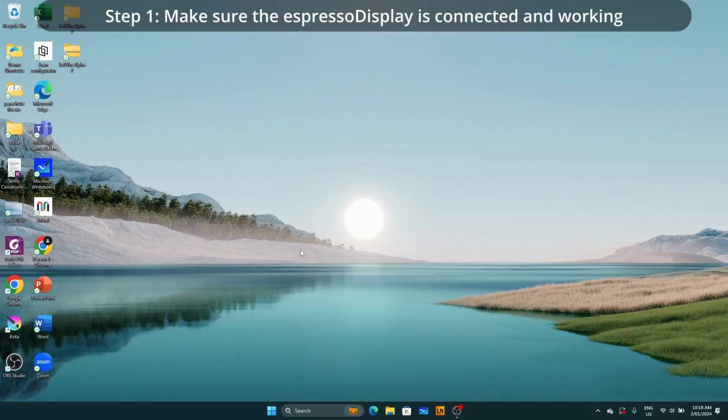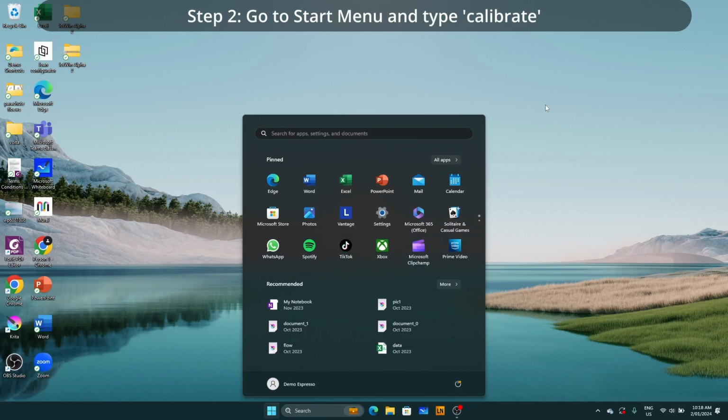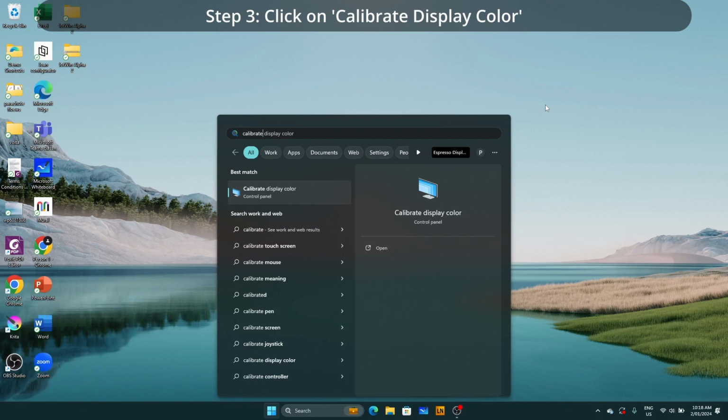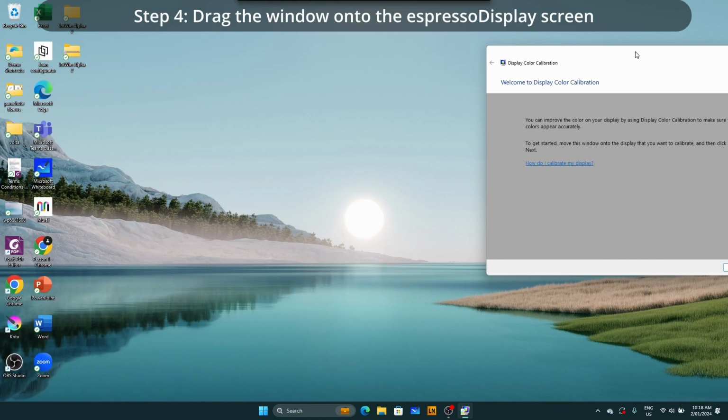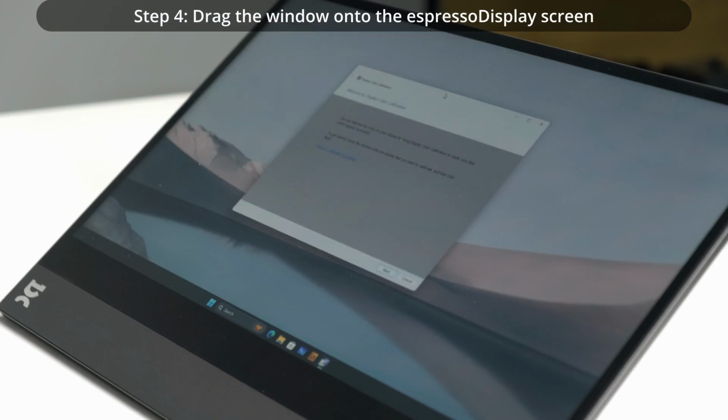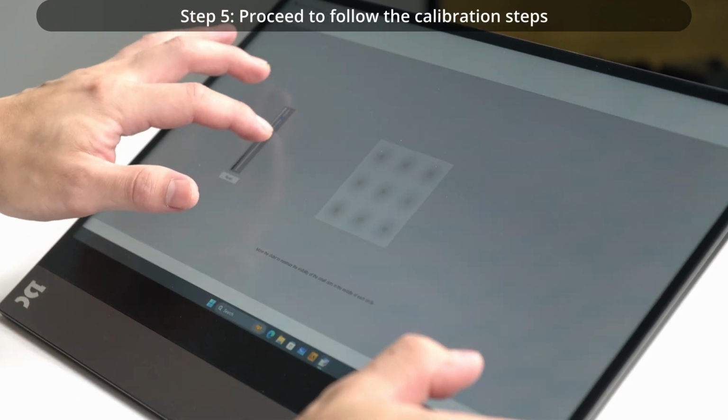You will need to connect your espresso display to your PC or laptop and ensure that it is on and working. Go to the Start menu and type in Calibrate. There, you should see Calibrate Display Color pop up. This will take you to the calibration window. Drag this window to the screen you wish to calibrate. Proceed to follow the calibration process.